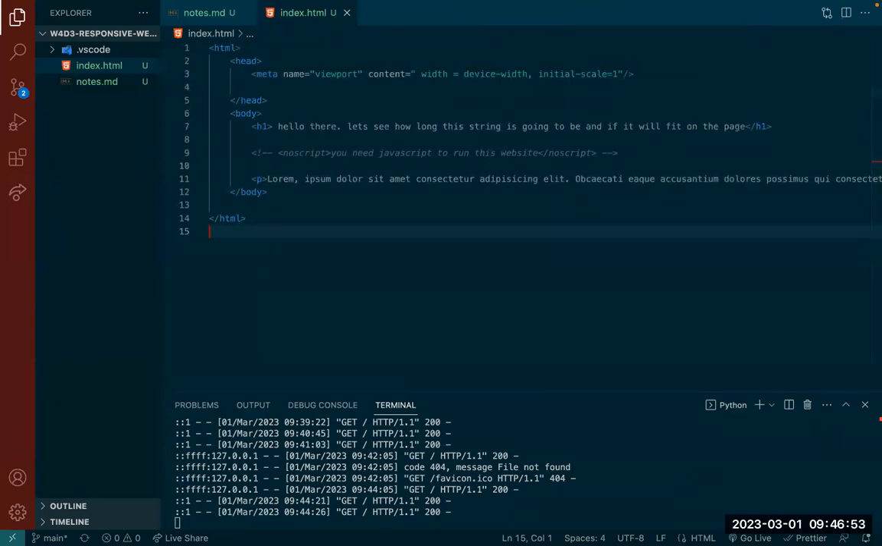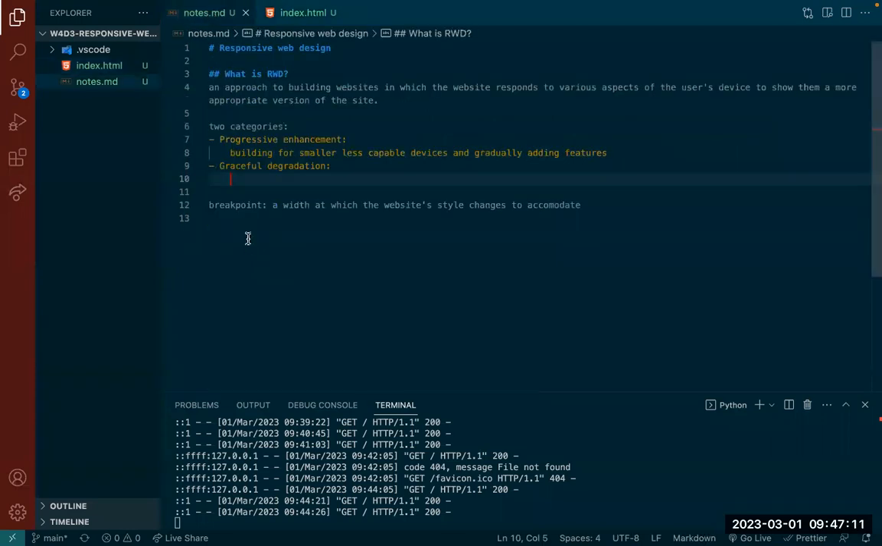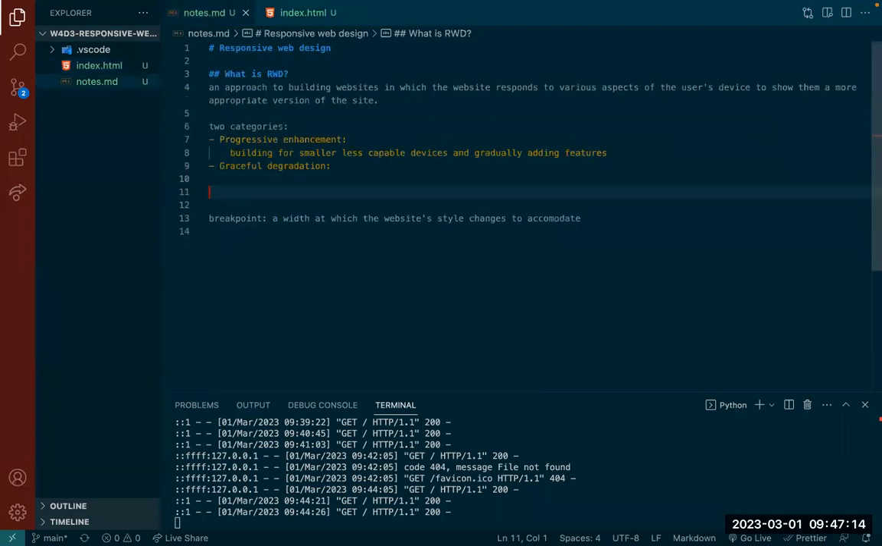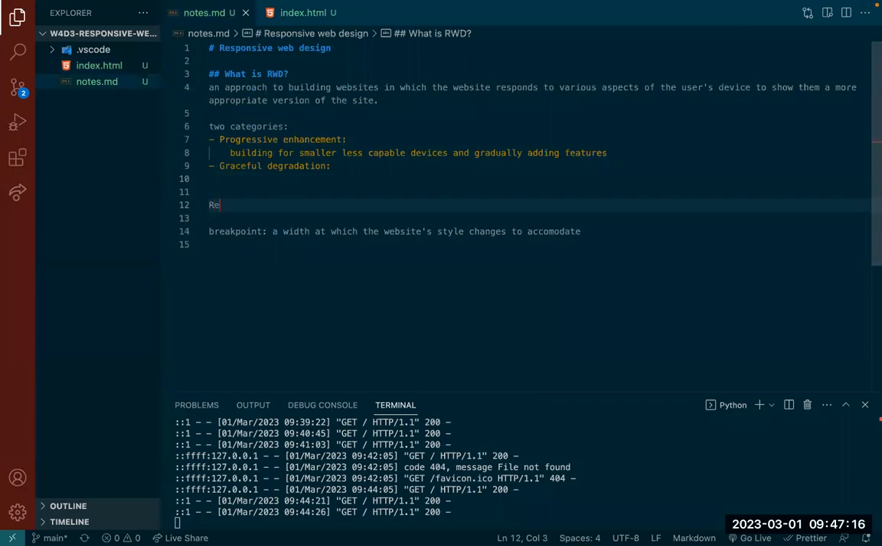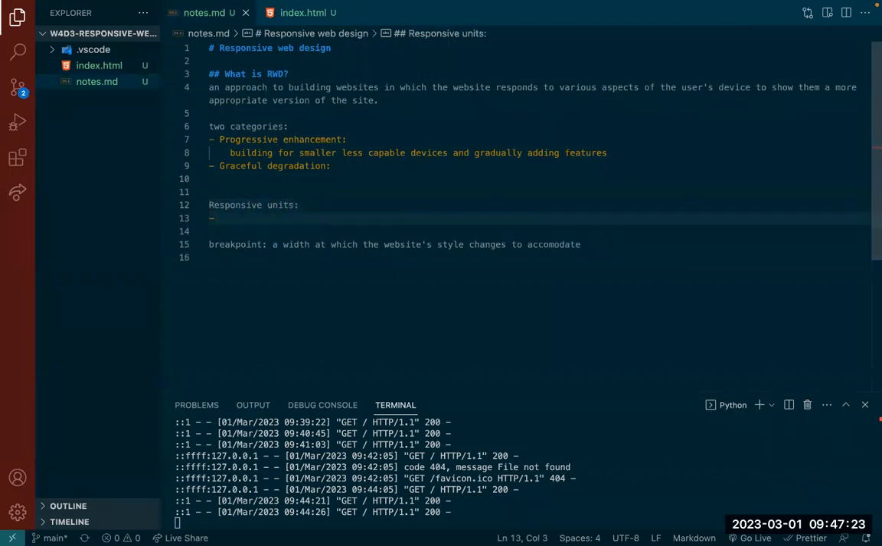All right, so how do we actually use units that can be responsive? How do we actually know where the breaking points are and stuff like that? So there are a few responsive units that we can use in our CSS. First one we are going to talk about is the %.